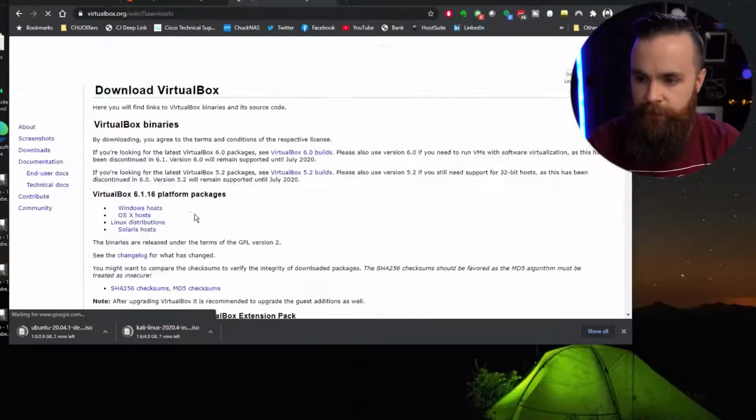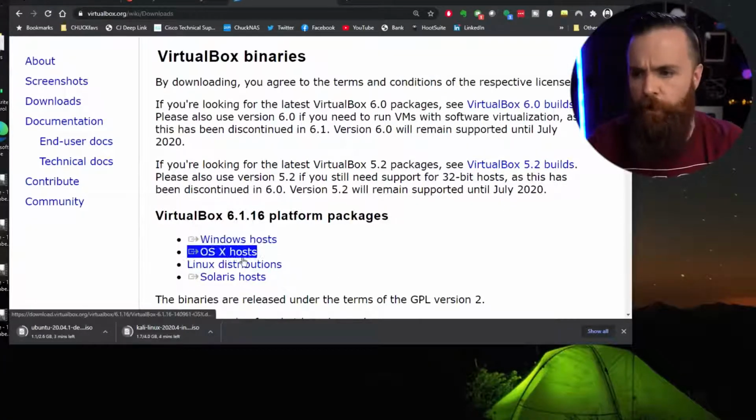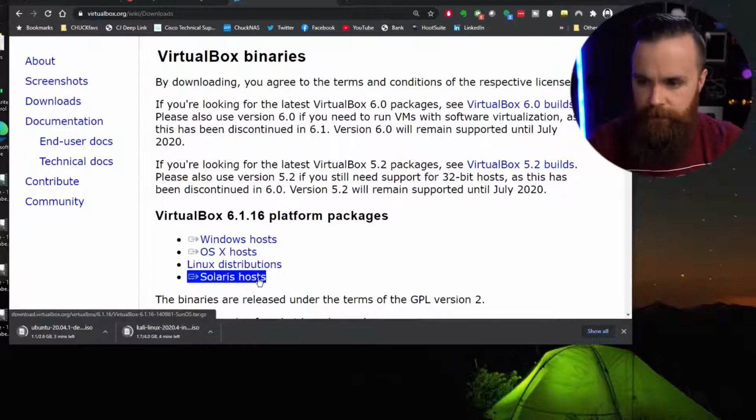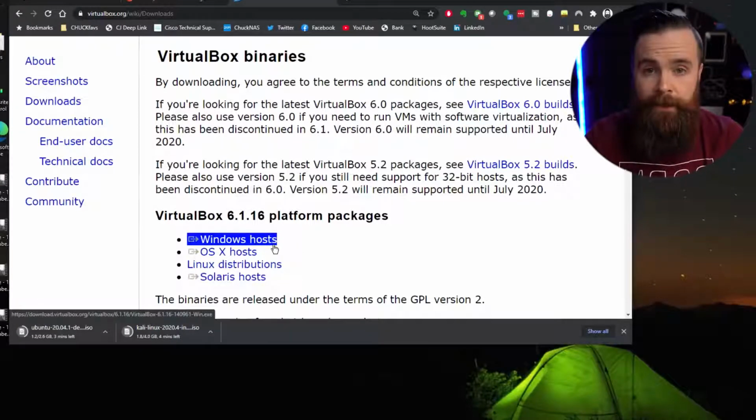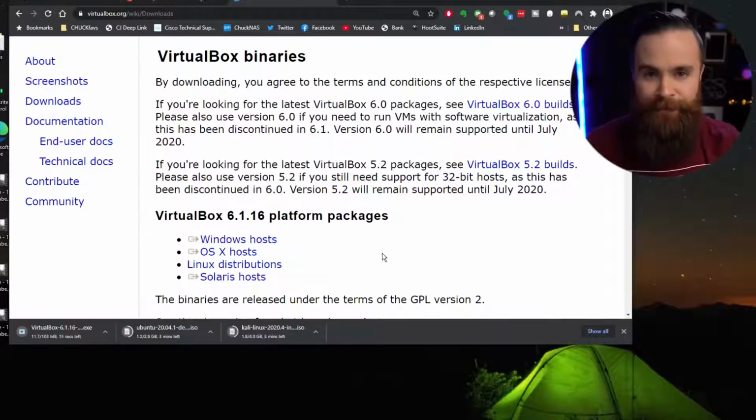So I'm going to click on Downloads here. Scroll down here, I've got a few options. Windows, OS X, which is Mac, Linux or Solaris. Now here I'm demoing Windows. Keep in mind, it should be pretty similar across all the different OSs. So click on Windows and it's downloading. Coffee break.